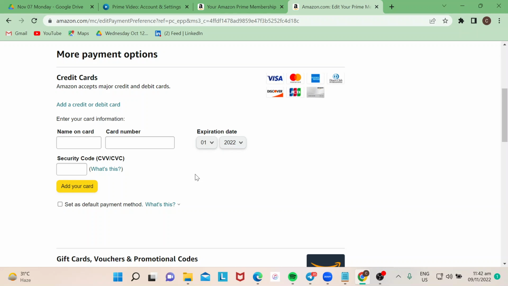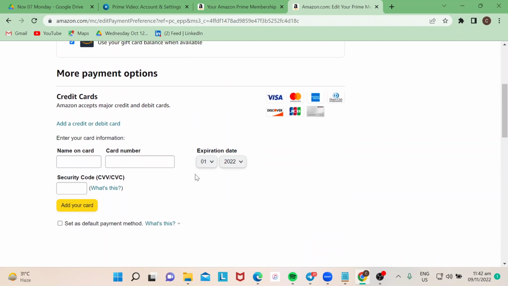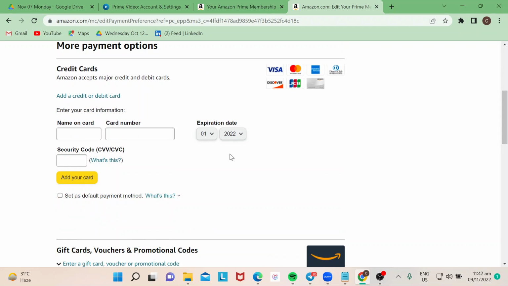And if you have any other payment method aside from that one, you could also use an Amazon voucher or gift card.